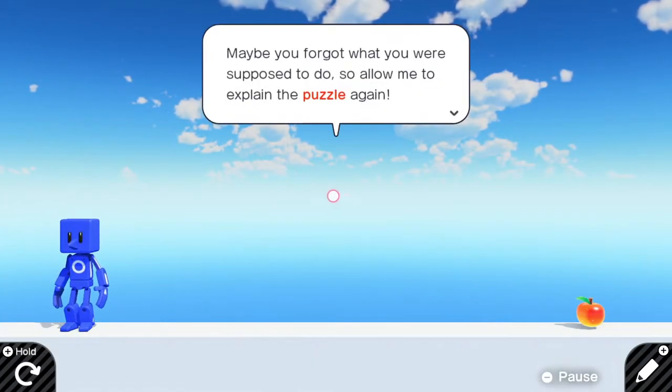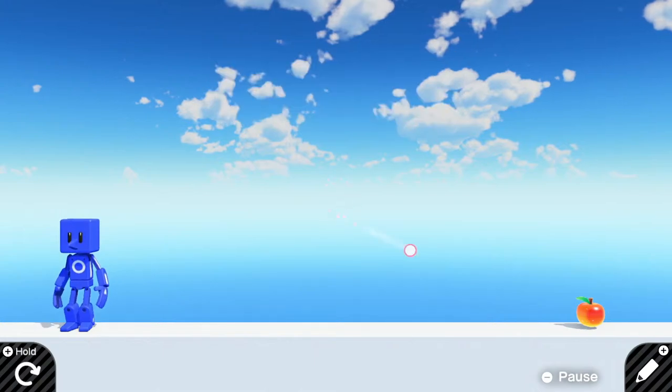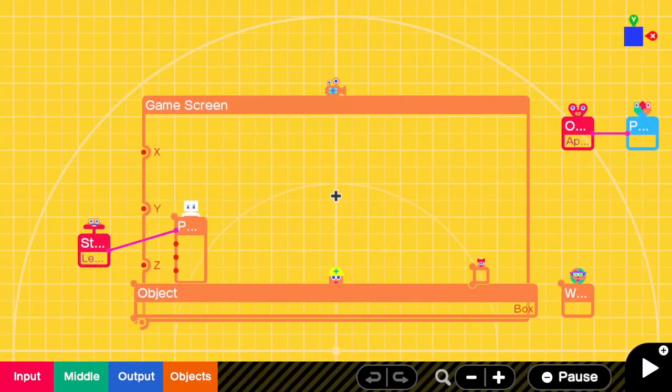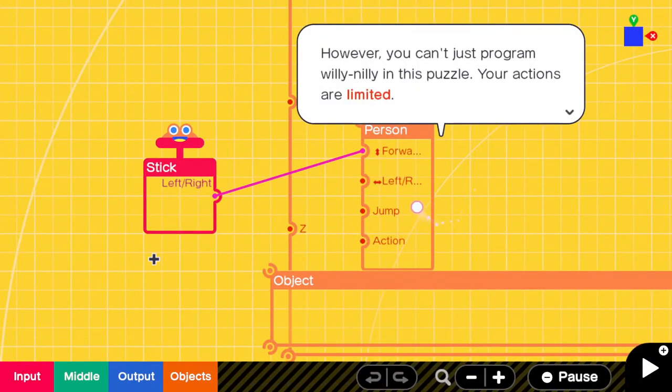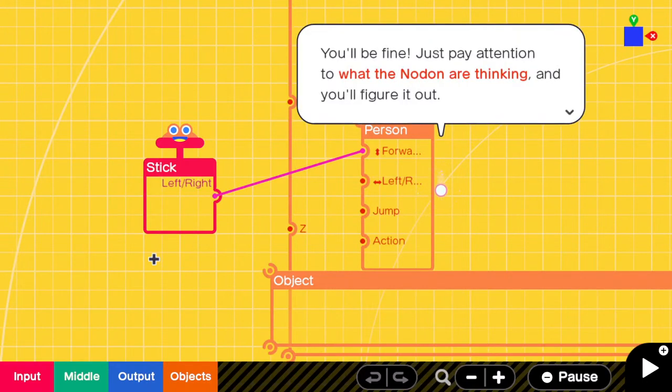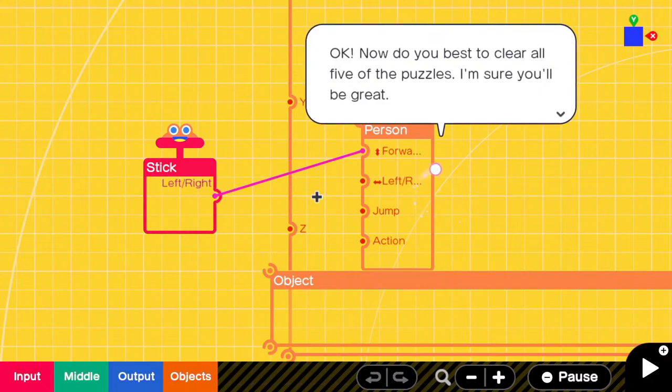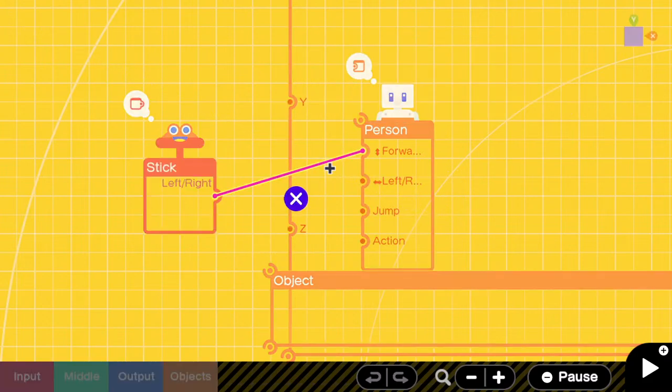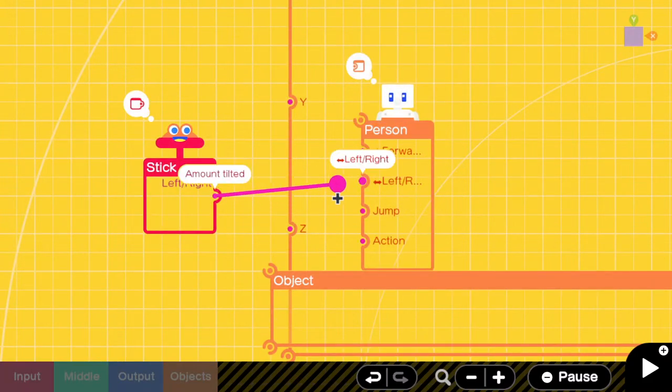Move with a control stick. I feel like it's the same puzzle. Problem here is we want to move left and right, but it's not hooked to left and right. Now it is.